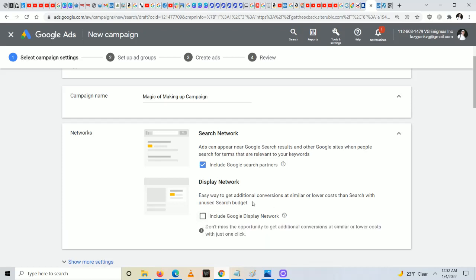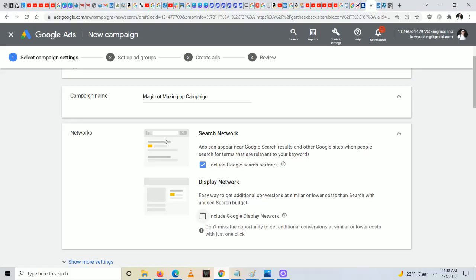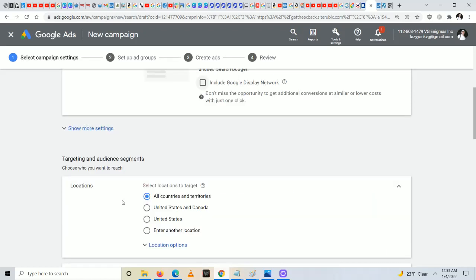This is really important because if you leave display network on, your ads are going to be posted on blogs and other places that host AdSense ads, and many of them could be completely irrelevant to what you're looking for. All I want in terms of traffic for this ad is people who know what the magic of making up is. Super laser targeted traffic, because that's the most buyer friendly traffic that I will get. So now that the only one selected is search network, I will scroll further down.